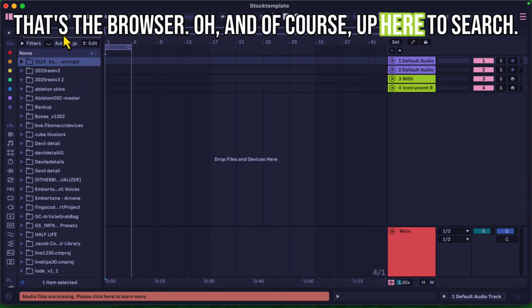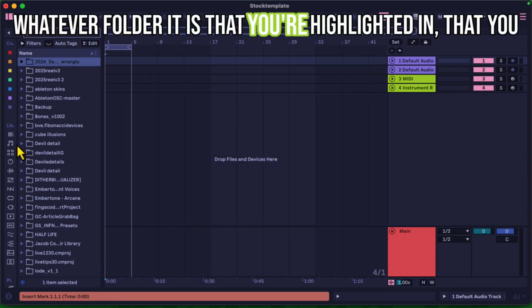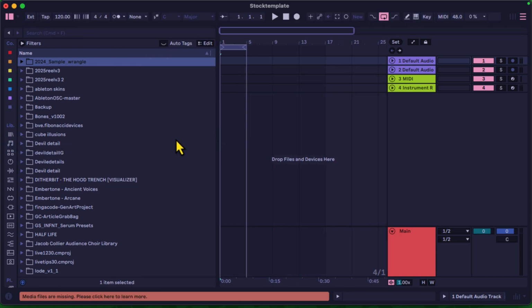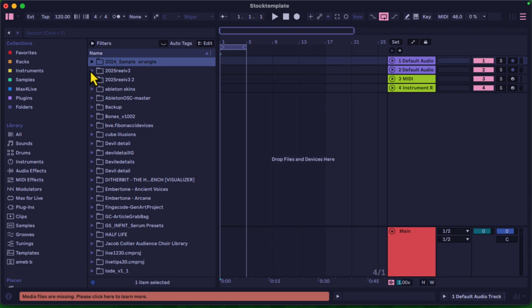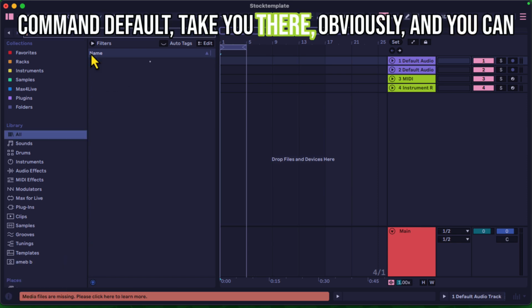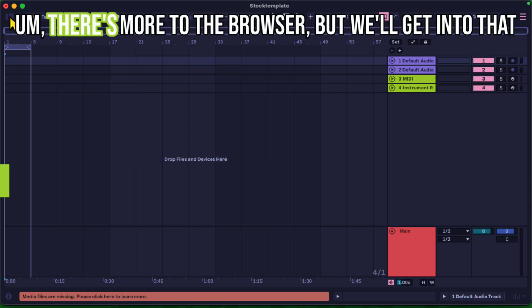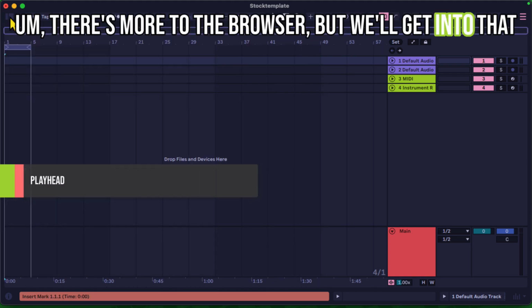Oh, and of course, up here to search whatever folder it is that you're highlighted in that you want to search through. Command F will take you there, obviously, and you can start searching. There's more to the browser, but we'll get into that later.